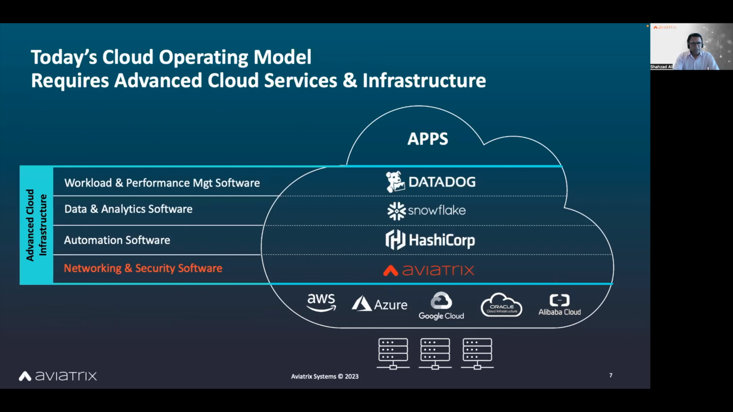Now, if you look at today's cloud operating model, it requires advanced cloud services and infrastructure. You will see there are different leaders in different categories. In the networking and security software space, Aviatrix is a clear leader, providing advanced networking and embedded security services not only on Azure, but also on other public clouds. And this solution is also connected to on-premise resources such as data centers, branches, colocations such as Equinix, to make sure that customers are not only getting the benefits inside Azure cloud, but also when they're connecting to these hybrid locations and also to the SaaS applications.